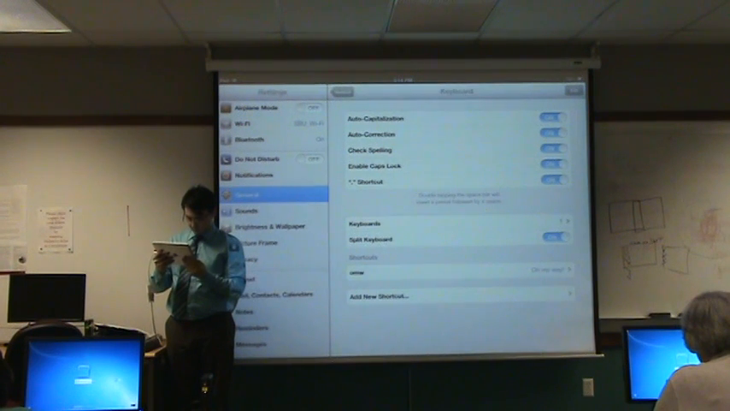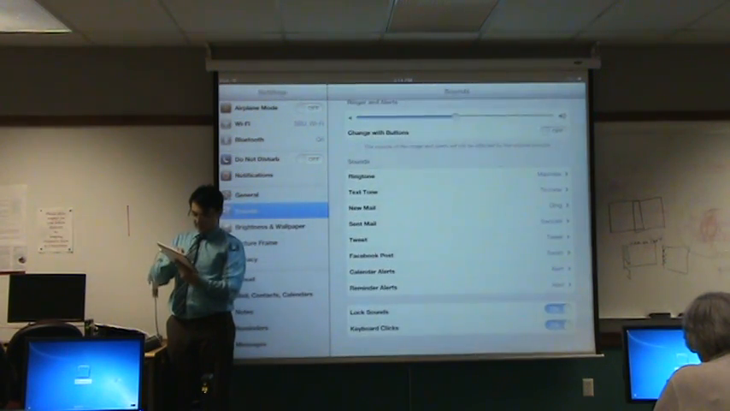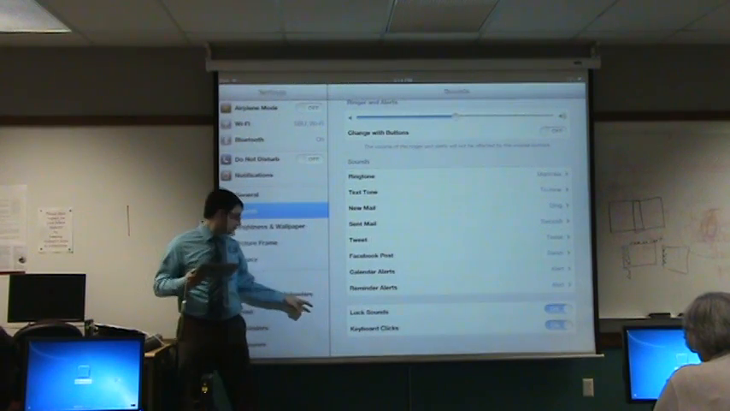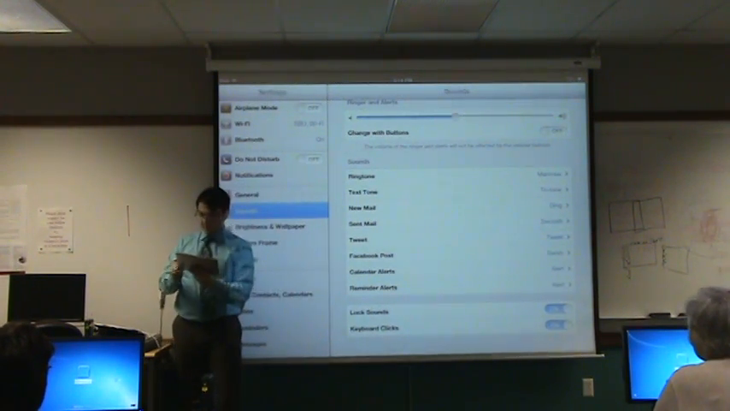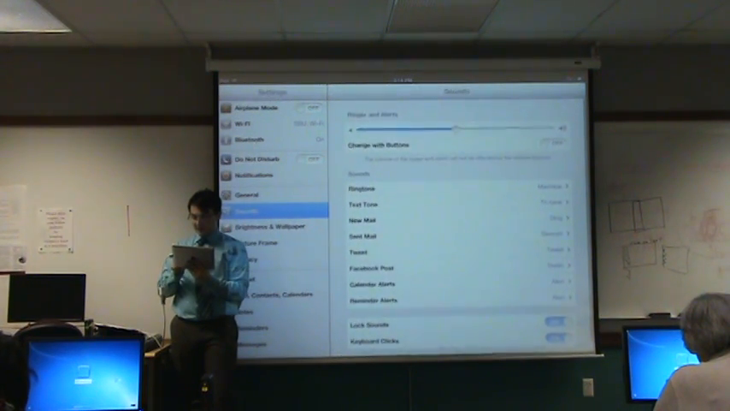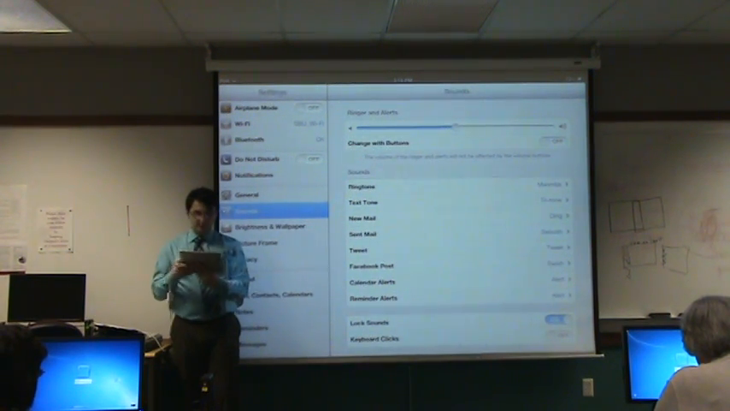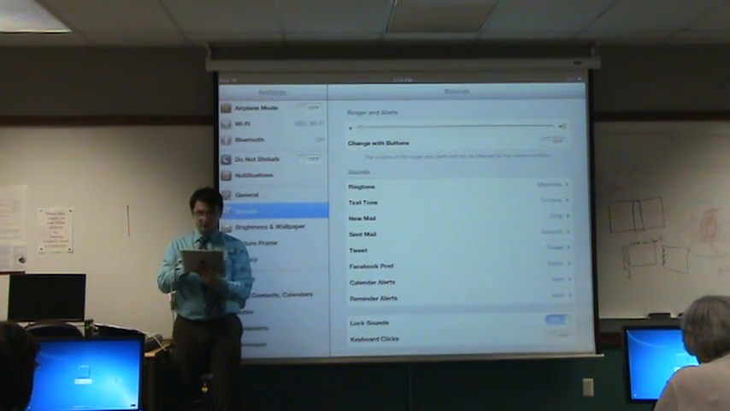Let's see. Okay, the clickety-clack, that's in the next part actually. Let's go to sounds in our sidebar. And at the bottom there's this keyboard clicks switch right here. And we're going to flip that to off. And if you like it on, you can turn it on. But I hate it, so I'm going to turn mine off. You can also change your maximum and minimum volume with this little slider here in the sound menu.